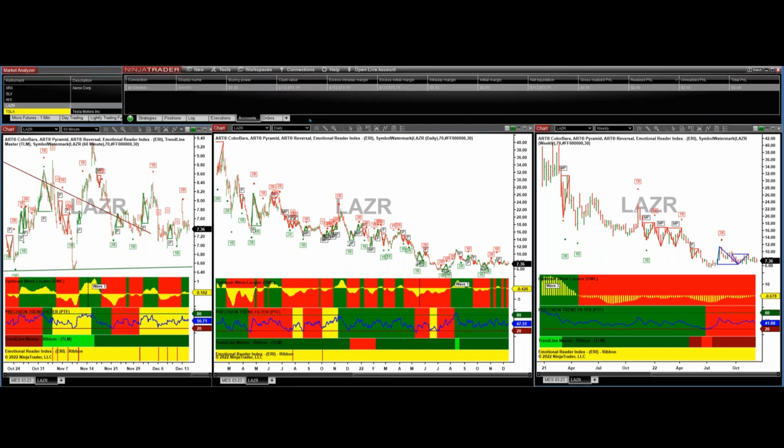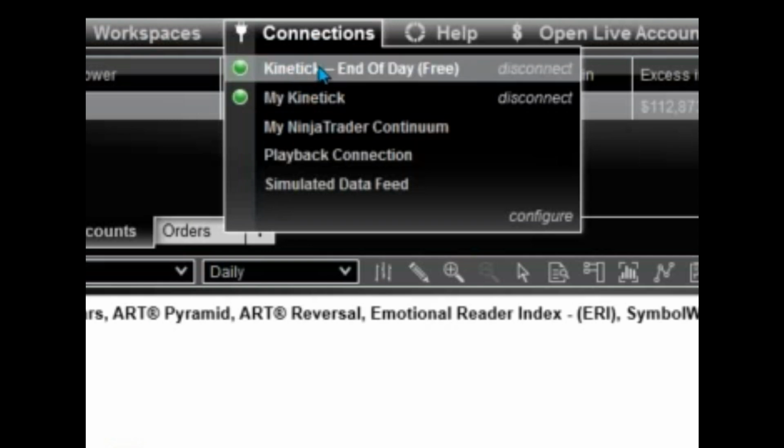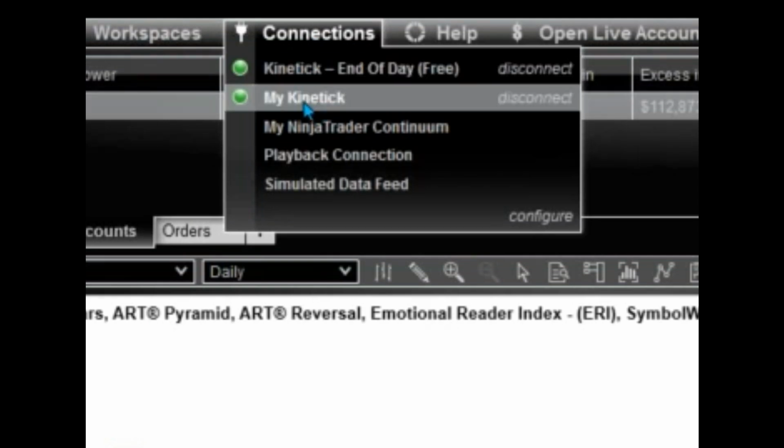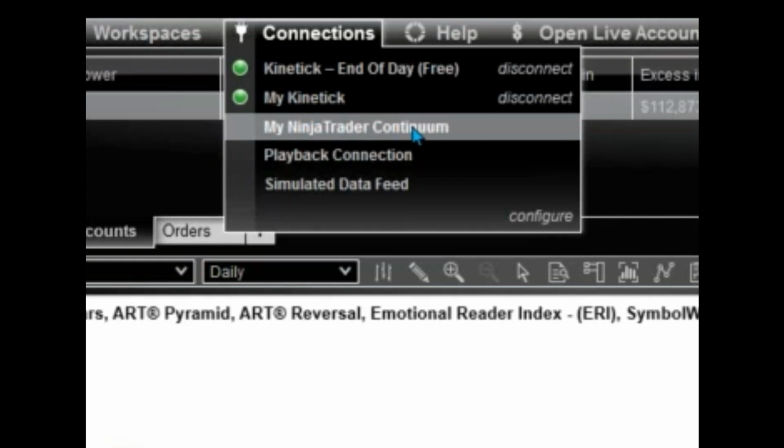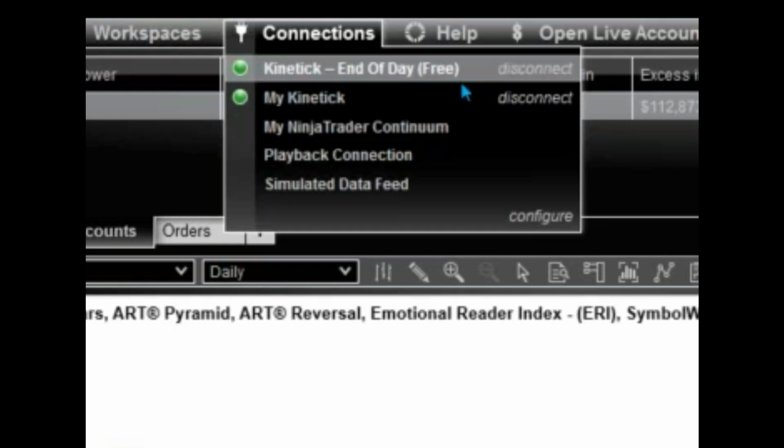Now, let me just show you something here. TradeStation, you guys don't have to worry about that because you're getting all your data anyway. So on Kinetic end of day, see, that's free. I happen to have that working along with my Kinetic data. When I go to trade futures, I go to my NinjaTrader Continuum account, where a brokerage account is.